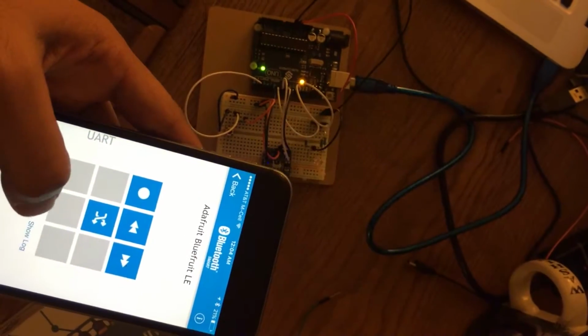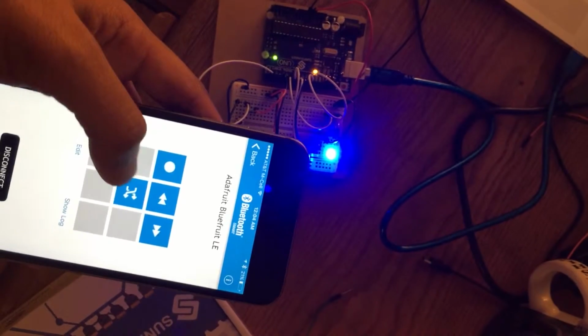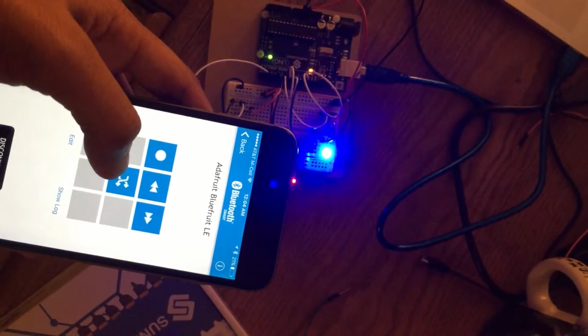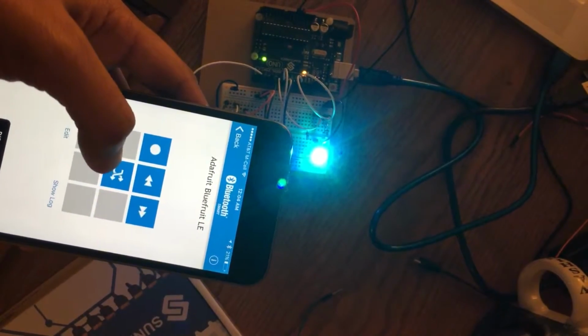There's also one more requirement, which is to change the color. So this button will change the color.